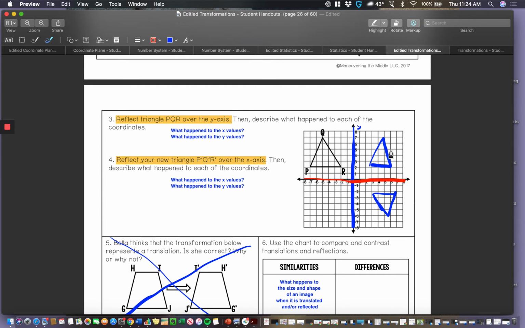So once you're done reflecting the image, they want to know what happened to each of the coordinates. Whatever your coordinates are here, they want to know the difference between these coordinates and these coordinates. So the coordinates for R are going to have a negative for X and a positive for Y. And when you reflect R over here into the new quadrant, your X is going to be positive and your Y is going to be positive.